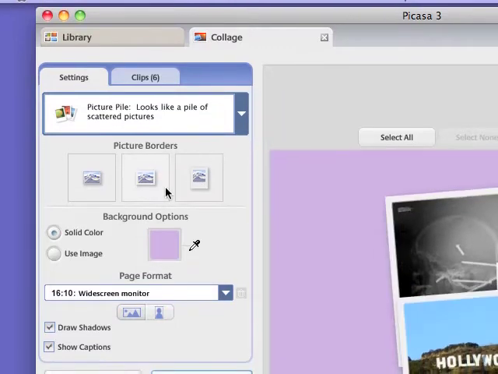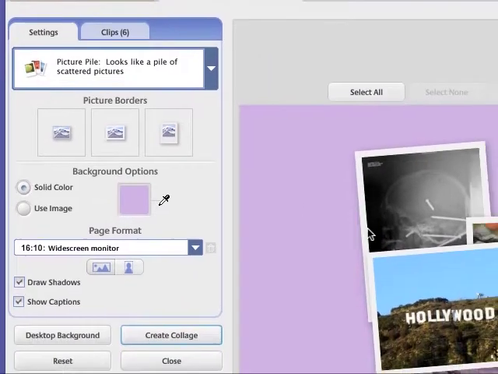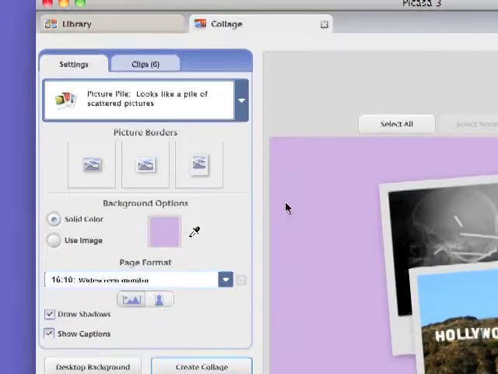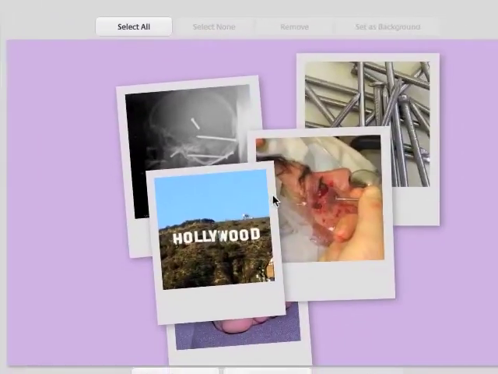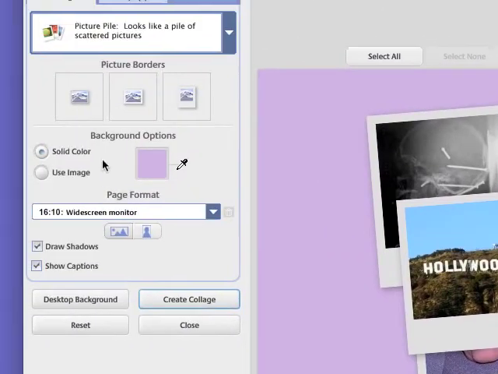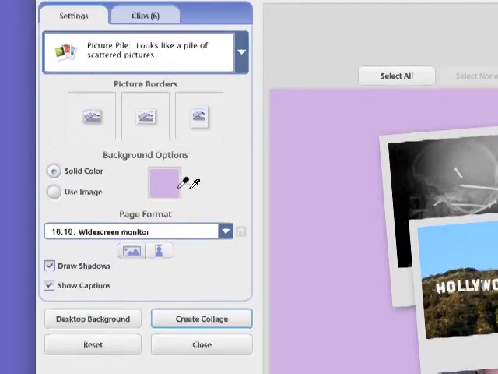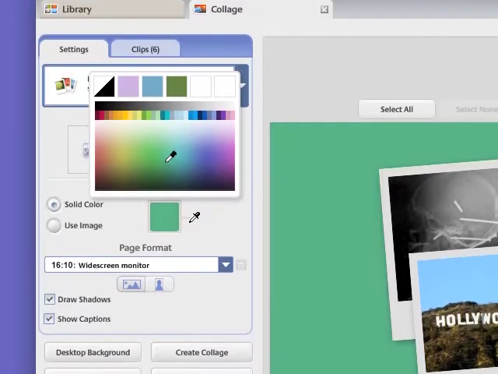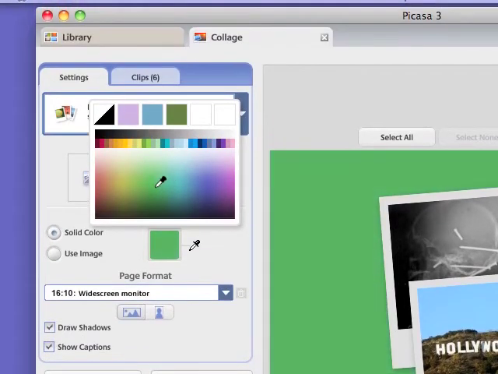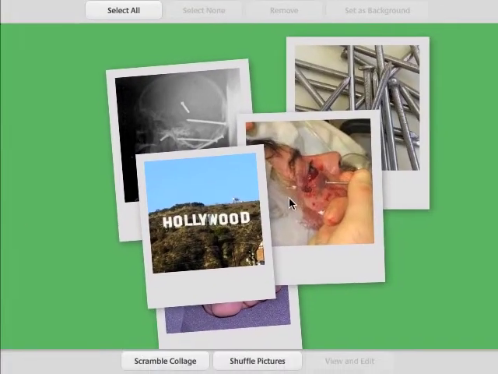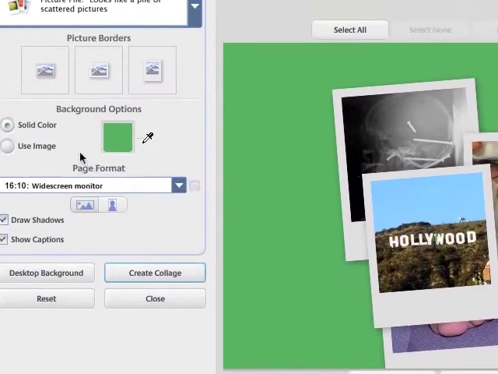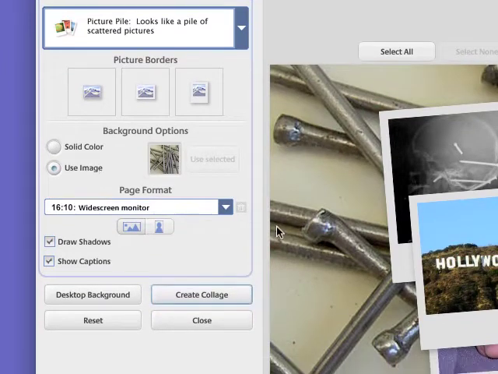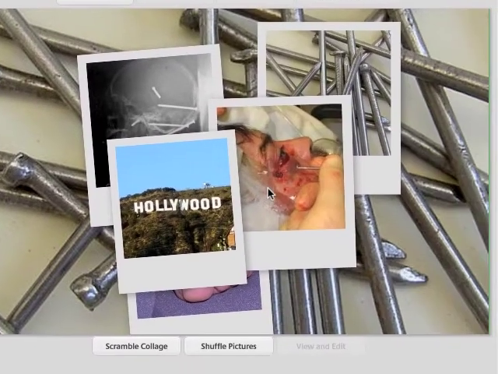We can put borders around those images, if you take a look at that. We can also add Polaroid-style shots. We can change the background color by holding the palette and changing that color so that you get a different background color. We could use an image as the background instead, which is kind of cool as well.